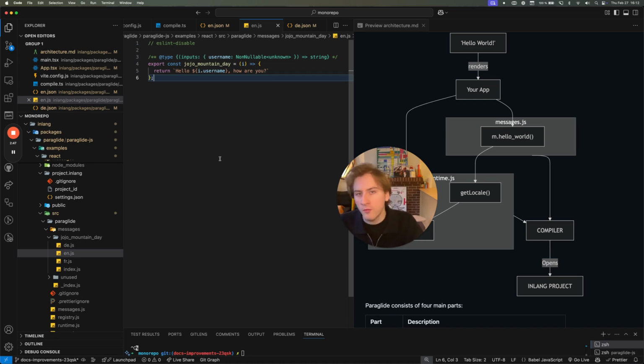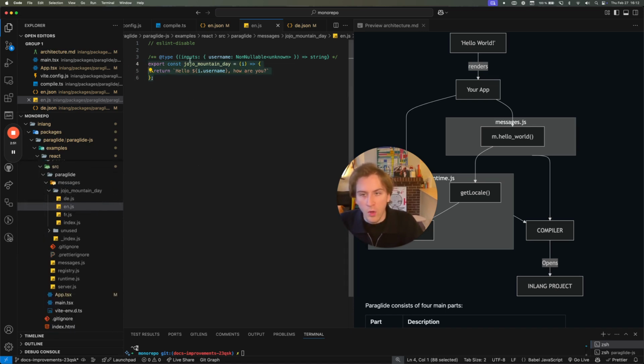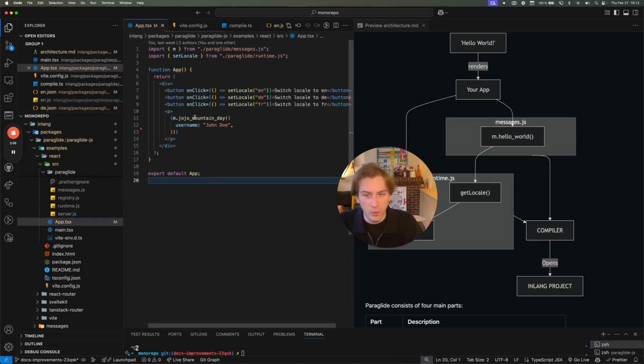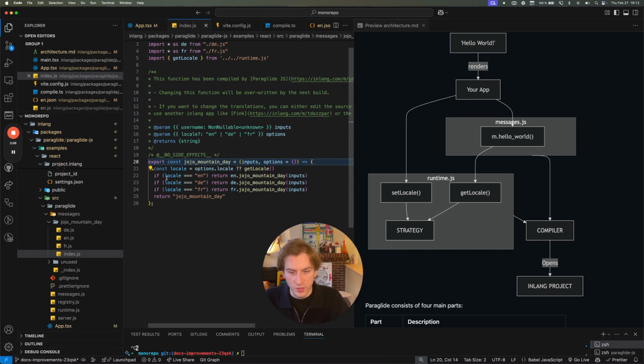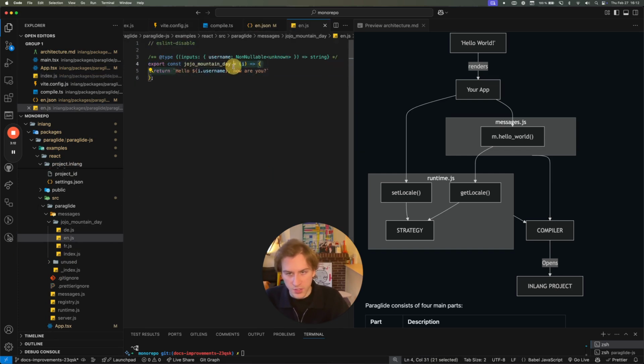Now, the beautiful thing that happens here is we can now just call this JavaScript function anywhere in our application. And that's exactly what I'm doing here. m.jojo mountain day imports the messages from messages.js and towards your application. This is just a JavaScript function, which here checks which locale you're rendering, but if you're in EN, this is just hello username, how are you? There is no side effect, there is nothing, which now enables your bundler to tree-shake that function.